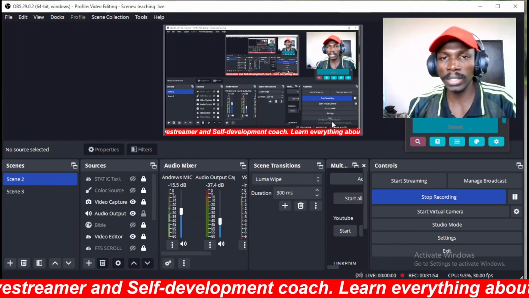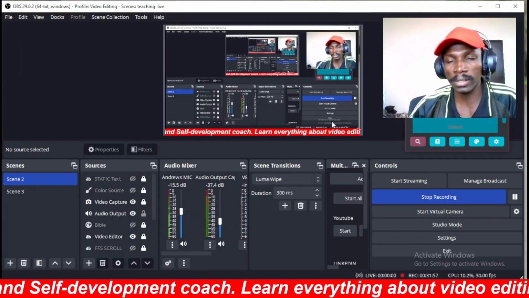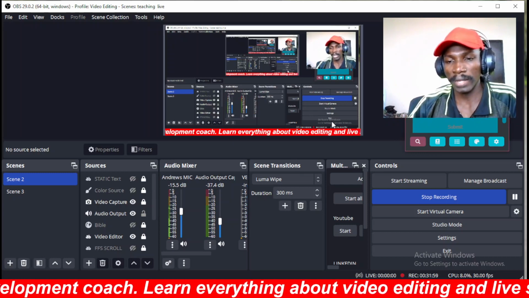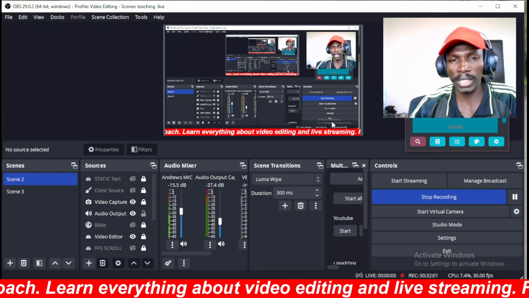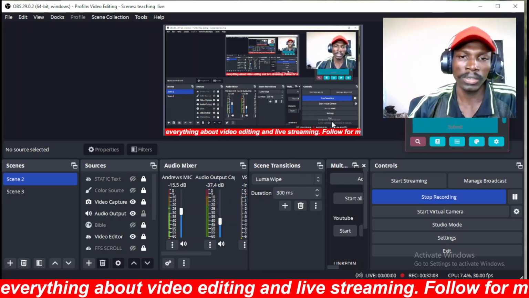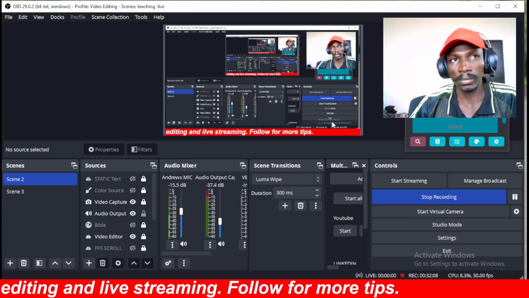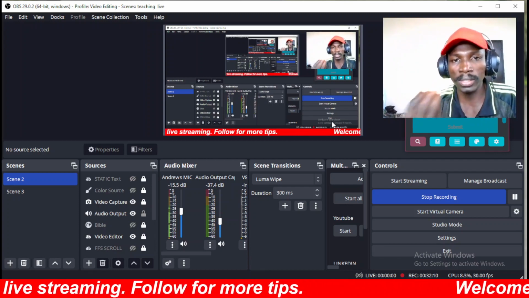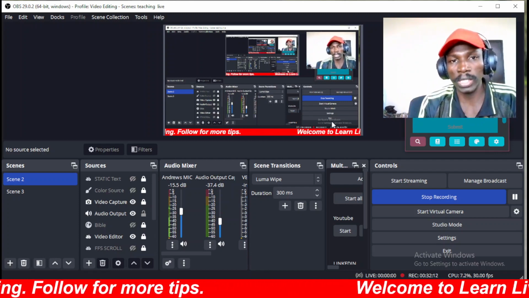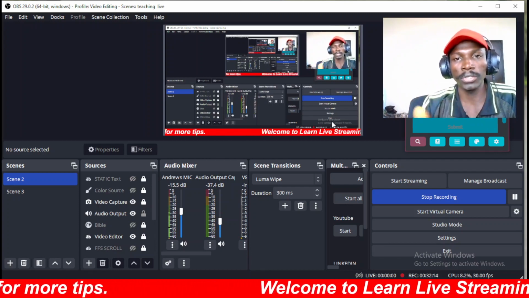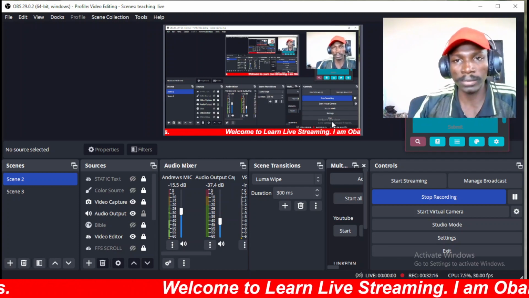Alright guys, so you've seen it. That's how to add a scrolling text to your OBS live stream in a few minutes. You add a scrolling text, and you also add a background to it so that your text is easy to read on the screen without having issues battling with the background.